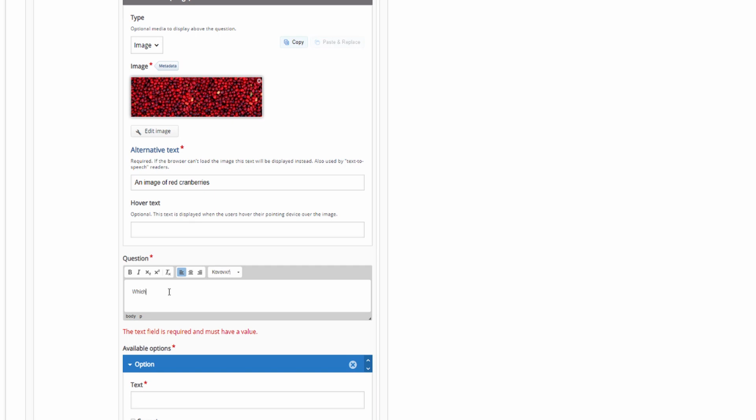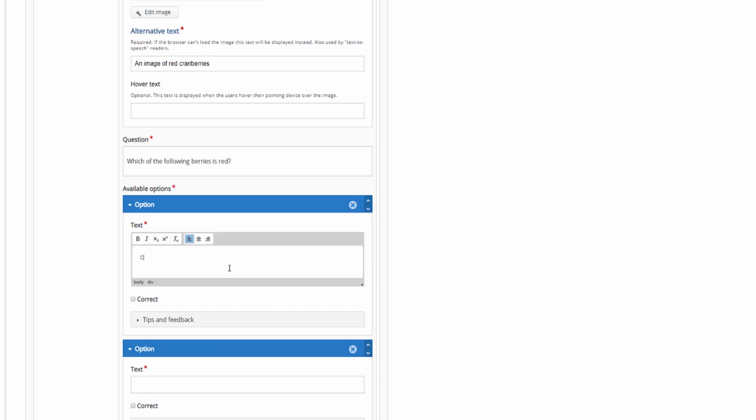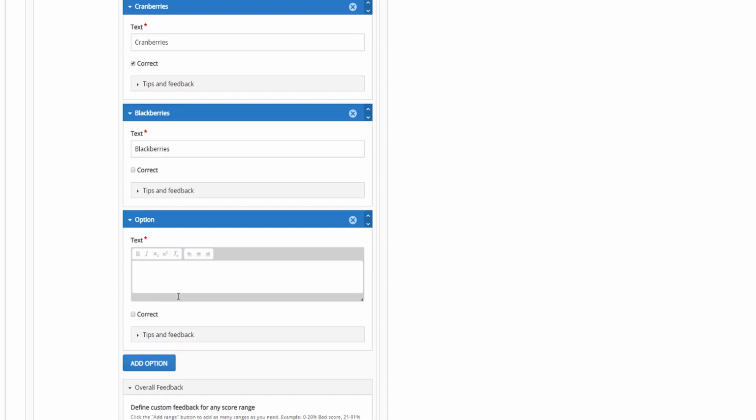Now it is time to set the question that the learner will see when he reaches this part of the exercise. Next, we will set the available choices. Do not forget that we need to have at least one correct one. To enable a choice as correct, click on the correct button. If you want to add more choices, click the Add option button.